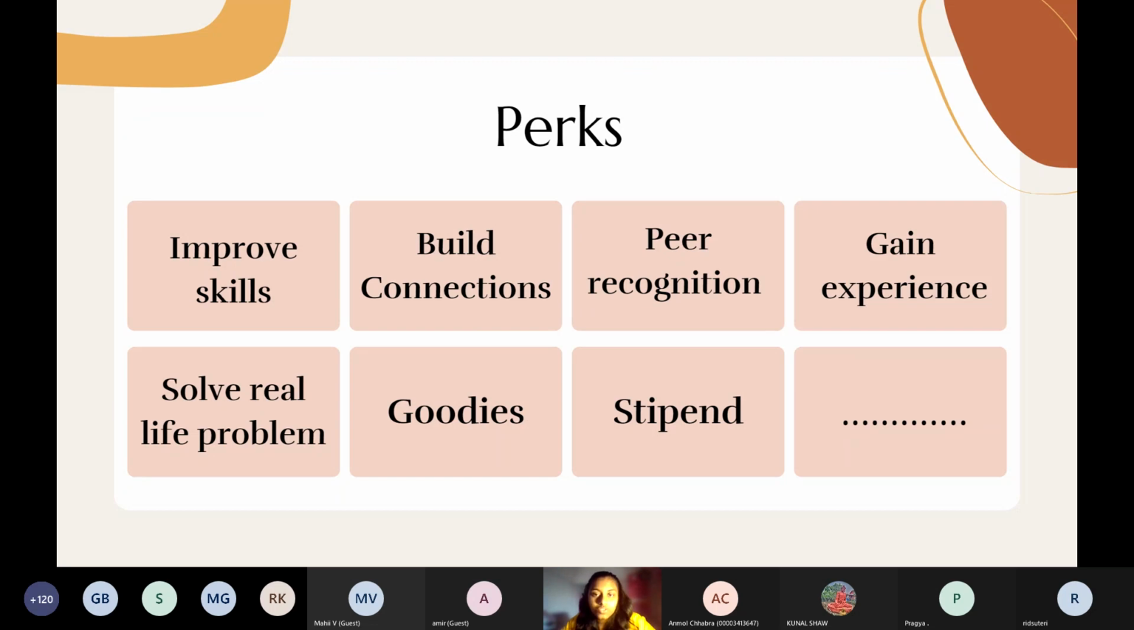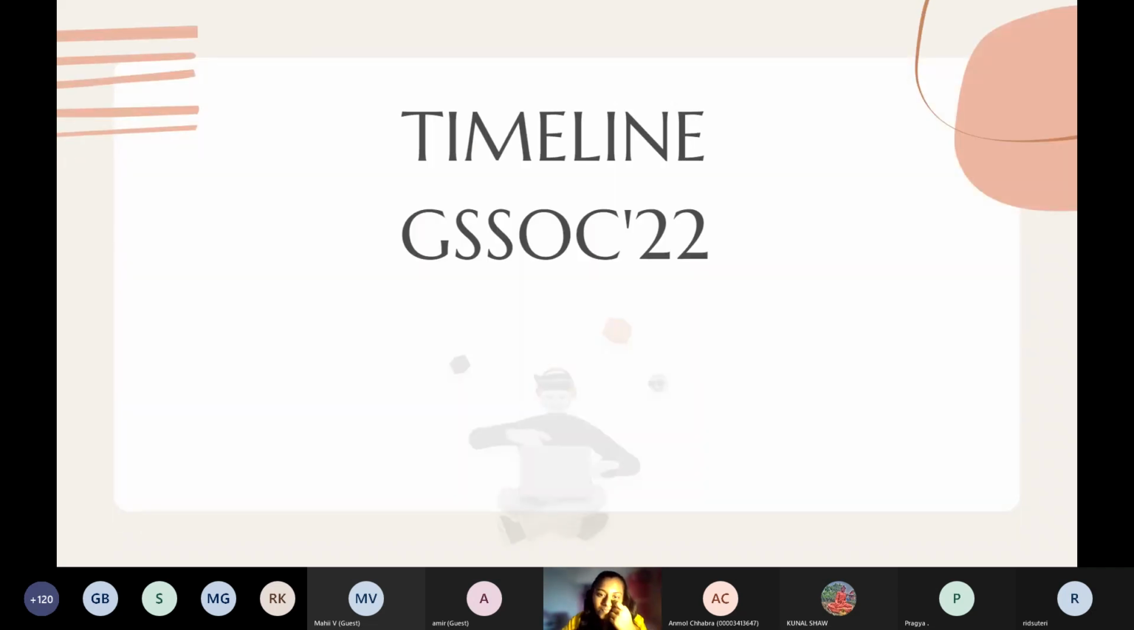Then in some open source programs, you even solve real life problems. And last but not the least, you get goodies and stipends if you perform very well. So perform well, put your 100% into this program. Last year, the top mentors, the top contributors and the top supervisors got goodies. So put your 100% and get goodies and get into the leaderboard.